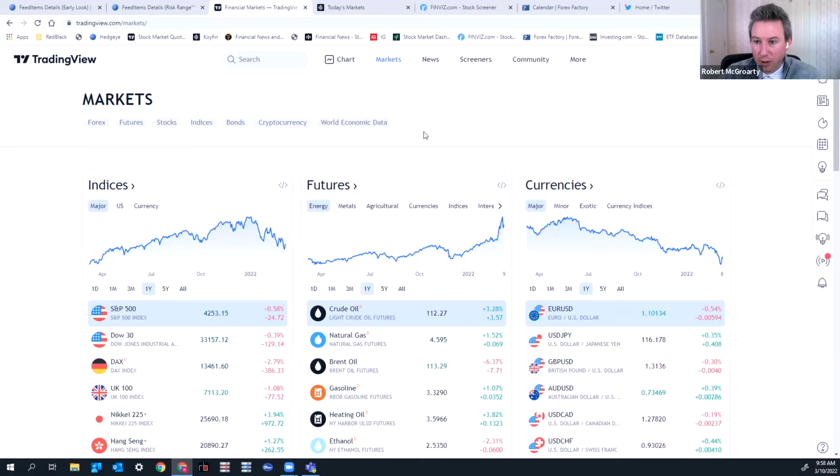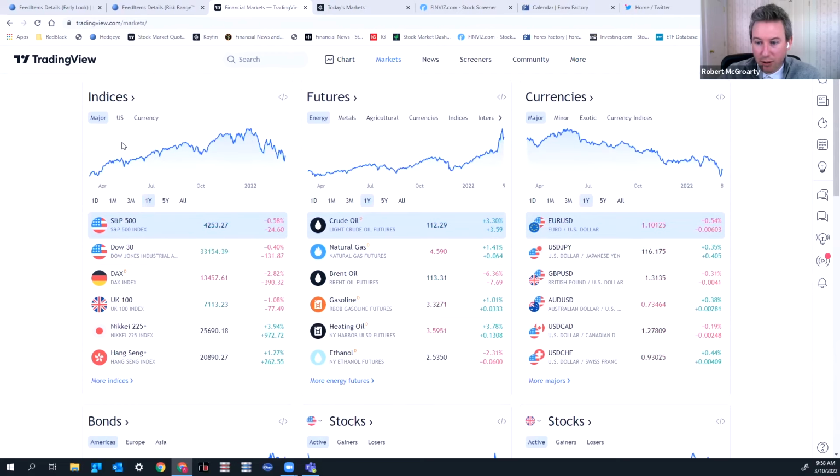But in general, I use this main page because it's got all the core indices that I care about. If you think about the risk ranges, it's got the S&P, the DAX, the FTSE, the Nikkei, the Hang Seng. If I wanted to look at Shanghai Composite, this is where I come in and look at more indices. Again, this just gives me a general idea.